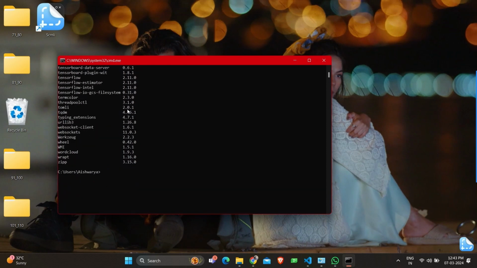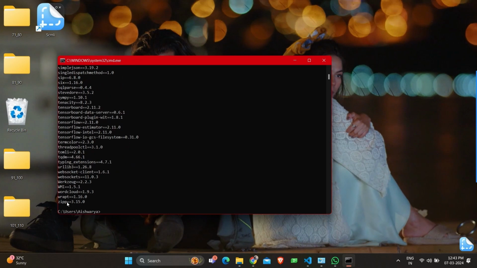Another command to check for all these is pip freeze, which gives a similar output where packages with the version will be mentioned.